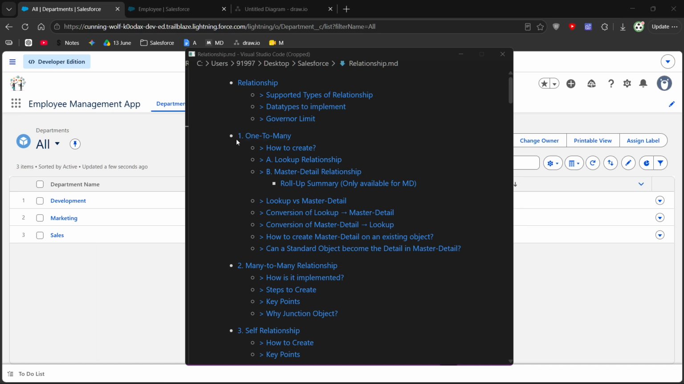In the previous video, we've seen a one-to-many relationship, in which we saw how to create it by using the lookup relationship field and the master detail relationship field. Then we also covered what a roll-up summary is and how to create it on the master object. Fine. We've also seen the difference between lookup and master detail.